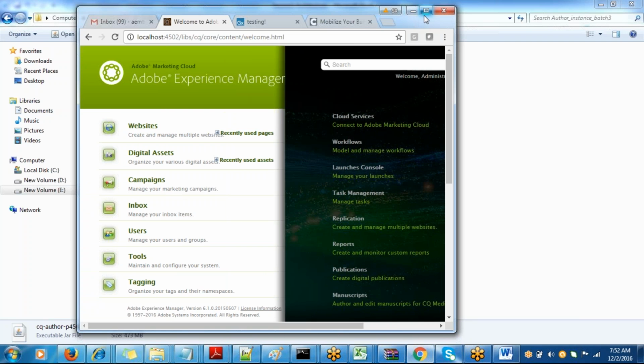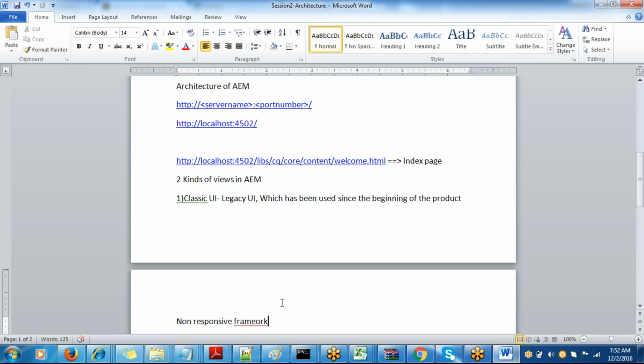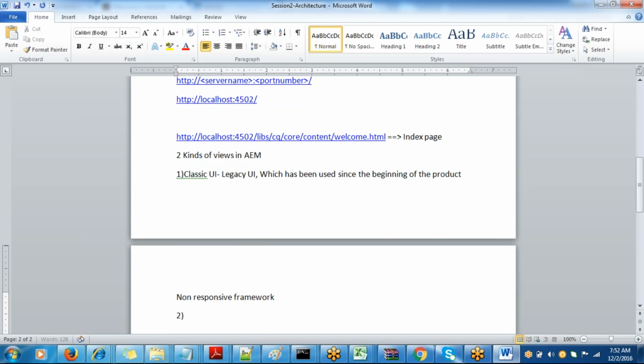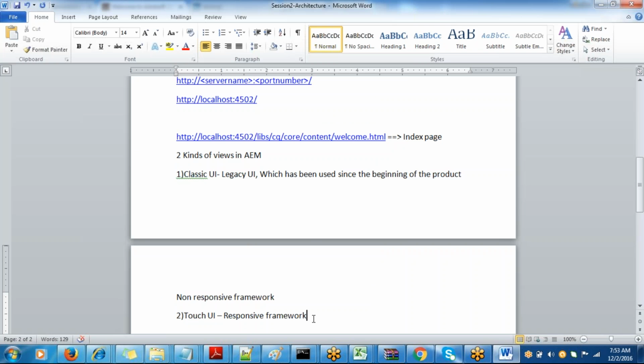So for that, Adobe has introduced a new UI. This is called Touch UI. So what is this Touch UI? This Touch UI is a responsive framework for authoring. Remember this, I'm not talking about the end user facing website. I'm only talking about the authoring instance at the moment. Touch UI is a responsive framework for authoring.